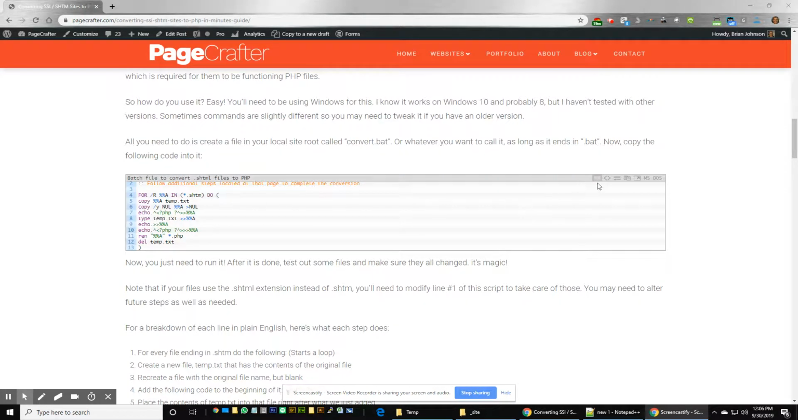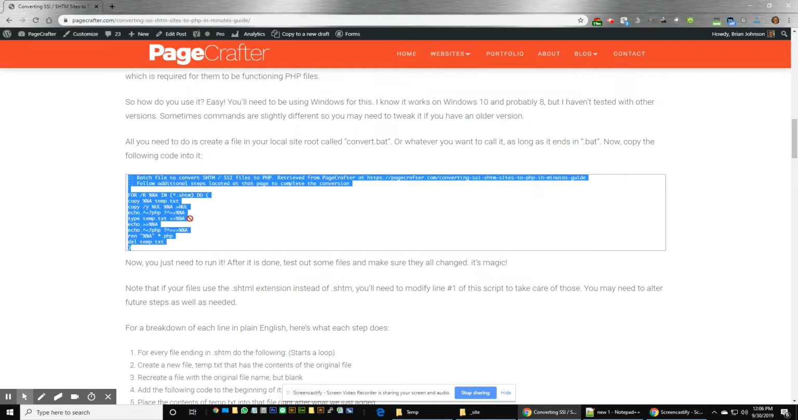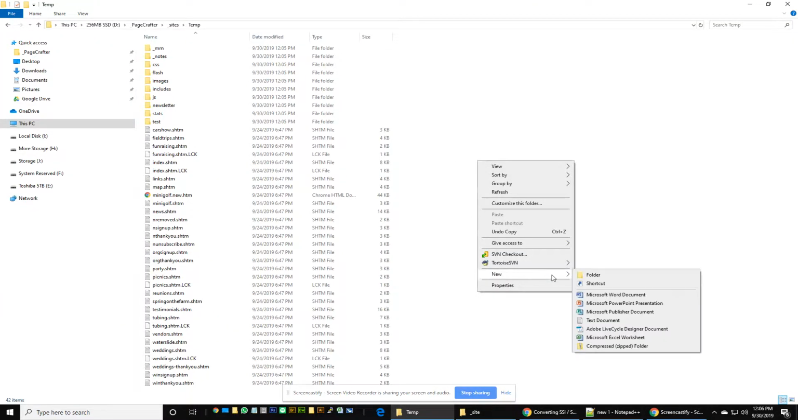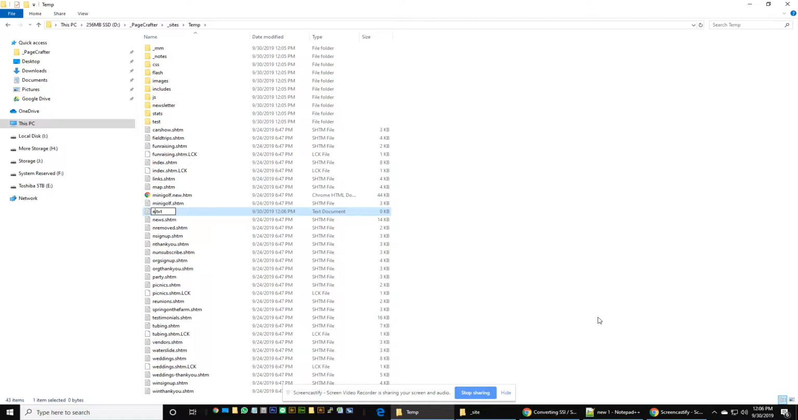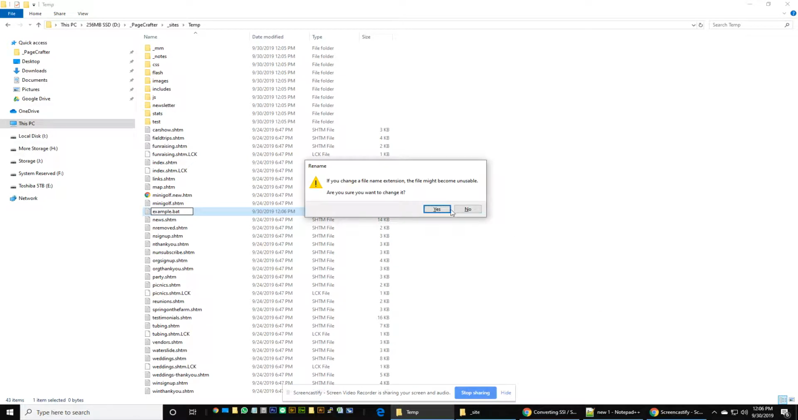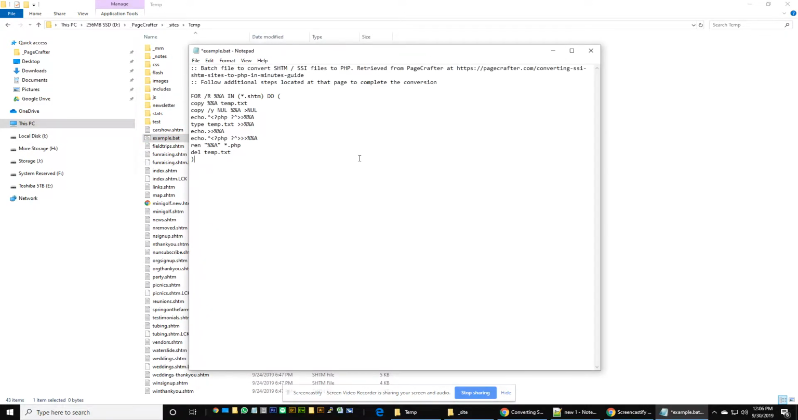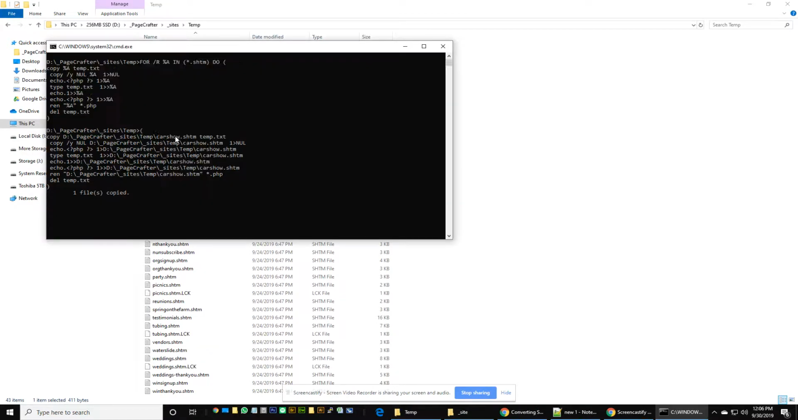So first step, what you're going to want to do is copy this, and we're going to create a batch file with this content in here. So go to the root of your site folder, new text document. You can name it whatever you want as long as it ends in .bat. So we're going to go ahead and do that. Yes. Go ahead and edit it. Notepad is fine, or whatever you want to use. Just save that content in there, and then we run it.